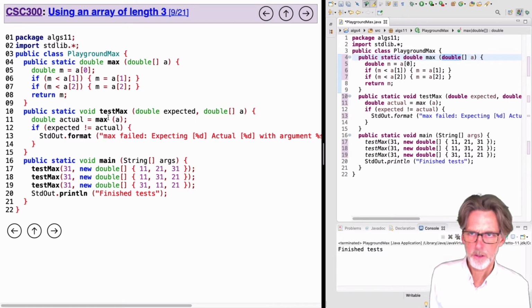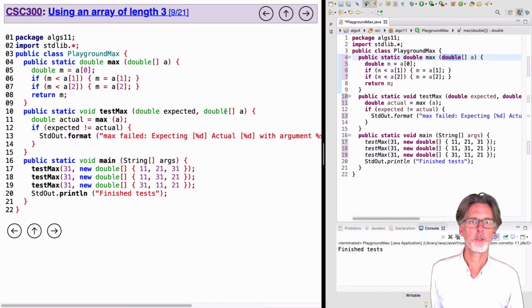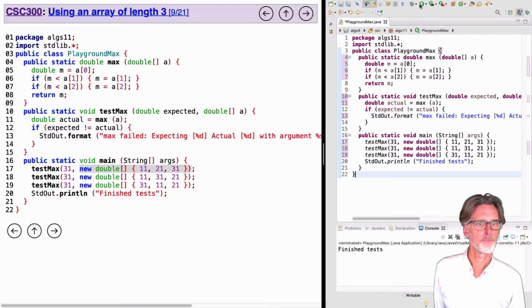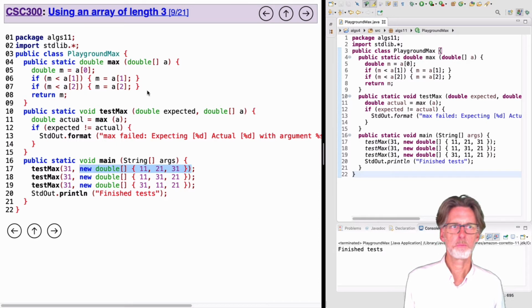Of course, the way we invoke the function now also changes. Instead of passing three separate parameters, I'm passing a double array. And the way we can instantiate a literal double array in Java looks like this. So here I'm passing in the array with elements 11, 21, and 31. I'm expecting 31 to be the result. So let's see if this still works. Yes. Okay. And the same reasoning applies.